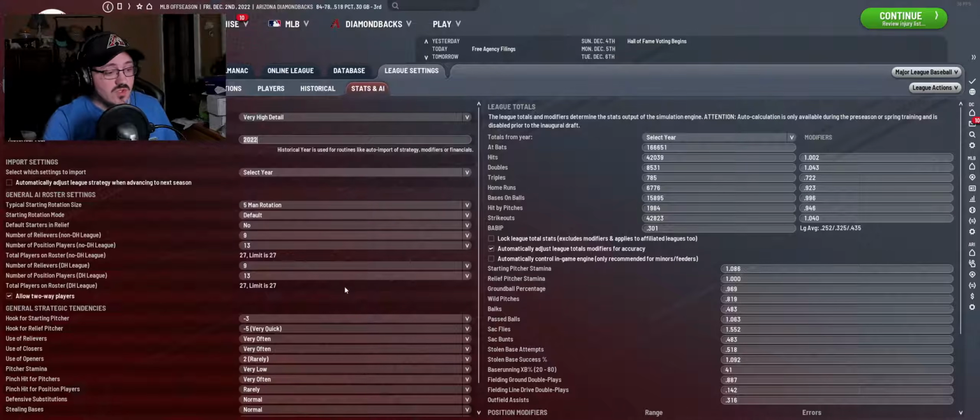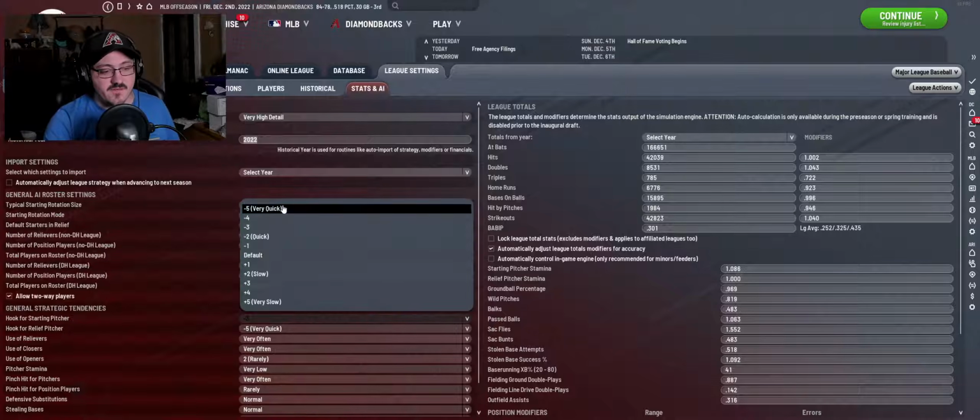Alternatively, you can go over here to your general strategic tendencies, and you can make it faster for how starting pitchers are hooked or pulled from baseball games. So if you feel like they're kind of left in a little bit too long and you don't really want to mess with their stamina per se, you want them to be able to go long in good games, but you want them to just kind of get pulled a little bit sooner, you might be more interested in having their hooks be a little bit faster.